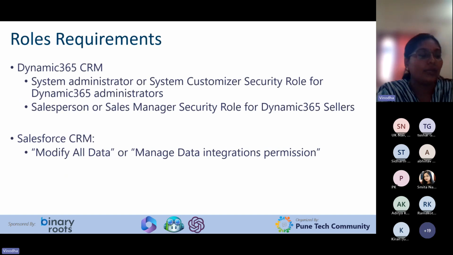And the next thing is role requirements. For Dynamics 365 CRM, if you're an administrator, Sales Copilot administration privileges are added automatically if you have the system administrator or system customizer security role. If you have either of these roles, the Sales Copilot administration privileges are added automatically. Or if you are using any custom security role, you need a Sales Copilot administrator security role to customize Sales Copilot.